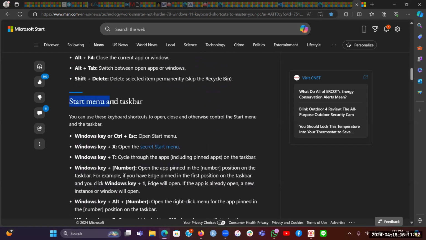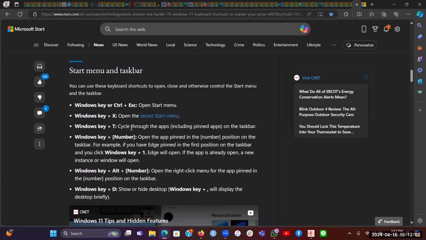Now the next section talks about the start menu and taskbar keyboard shortcuts, which are very helpful and handy, and will save you a lot of time and be less tedious. To do that, press the Windows key or the Control key and press the Escape button. That will allow you to open the start menu instantly on a Windows PC.